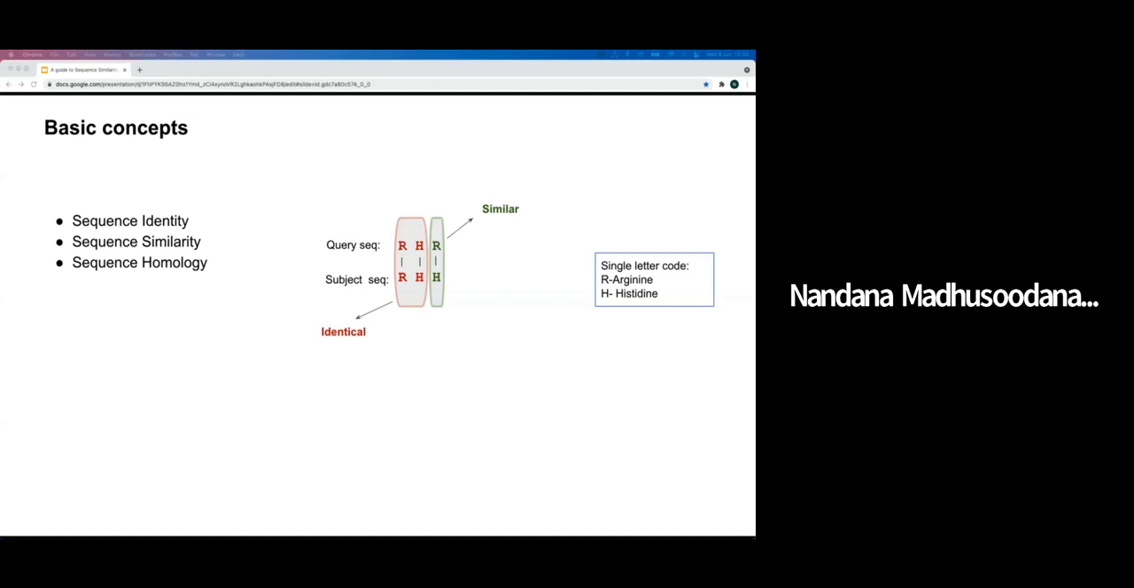Here, you can see the residues arginine and arginine, and histidine and histidine, which are identical residues, whereas the residues arginine and histidine are considered similar residues, as they are both positively charged amino acids with similar physiochemical properties. Sequence homology is the presence of an ancestral relationship between sequences, and this can be inferred from similarity.